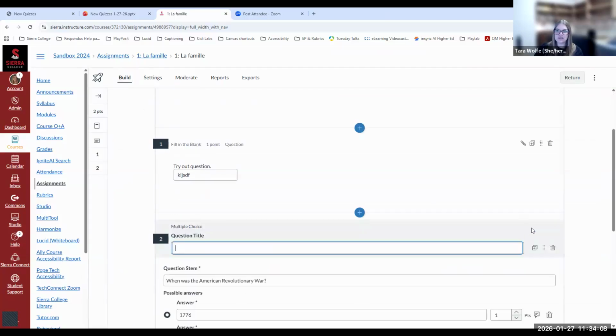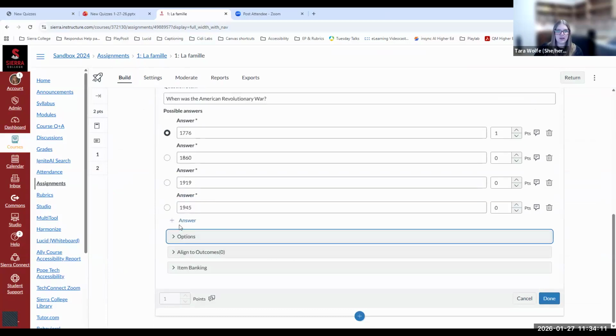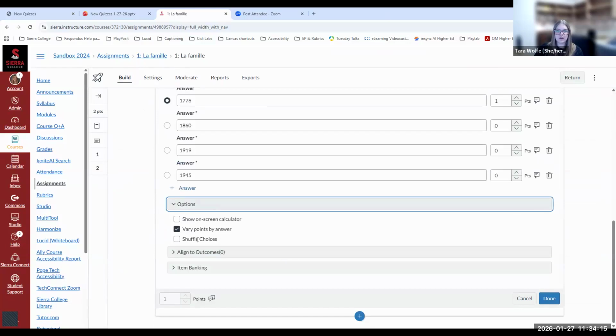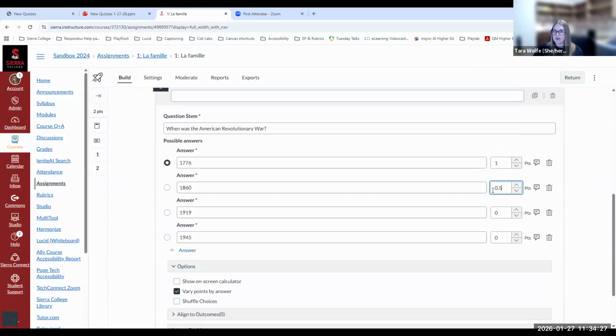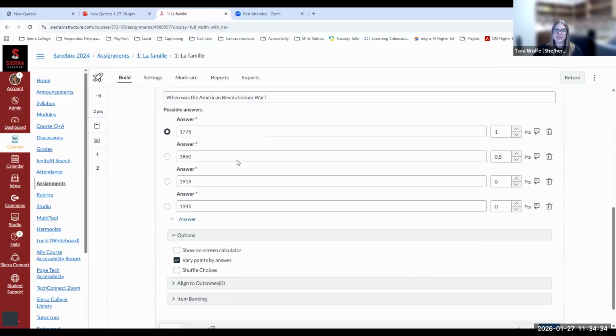So within multiple choice questions, I'm back in edit. Underneath the options expander, there is a checkbox for vary points by answer. Once you click that, you will get these parts on the side where you can give partial points, like half a point versus a full point. In the languages, this is really helpful if they're really close to having the answer, but maybe they forgot the extra E, or they have the word but there's no accent, and you want to penalize them for not having the accent, but they did essentially get the vocab. So this cuts out some of your grading time by giving partial points from the auto-graded part. If vary points by answer is not clicked, you won't see any of those options.